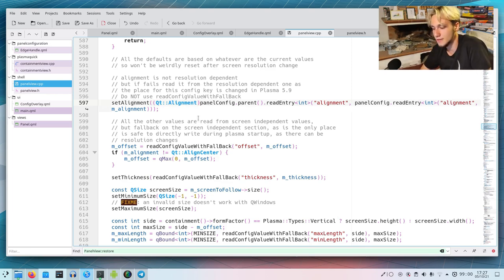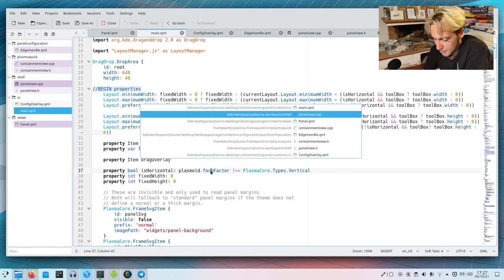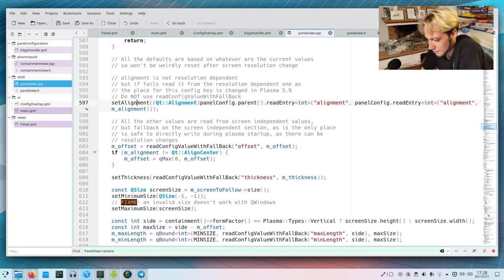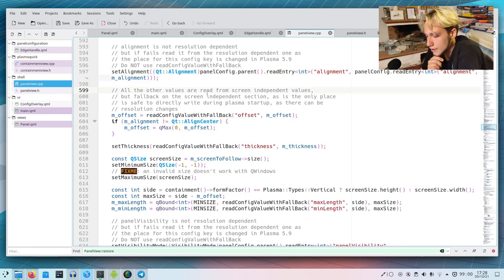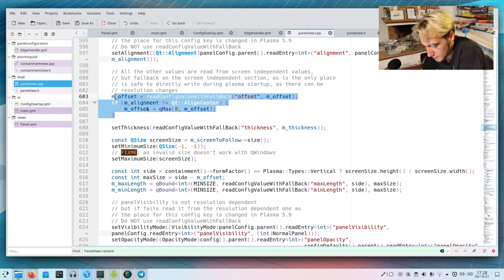So here is something interesting going on. Set alignment. This is setting the alignment, which is more in line with what we see here, which is called form factor, which is completely different from alignment. Never mind that. So there's alignment. Okay. Then all the other values are read from screen independent values, but fall back on the screen independent section, as it is the only place that is safe to directly write during Plasma startup, as there can be resolution changes. Another good sounding point. M offset, read config value with fallback offset. Okay, makes sense. It's reading the offset compared to the center, I guess, or whatever it's aligned.